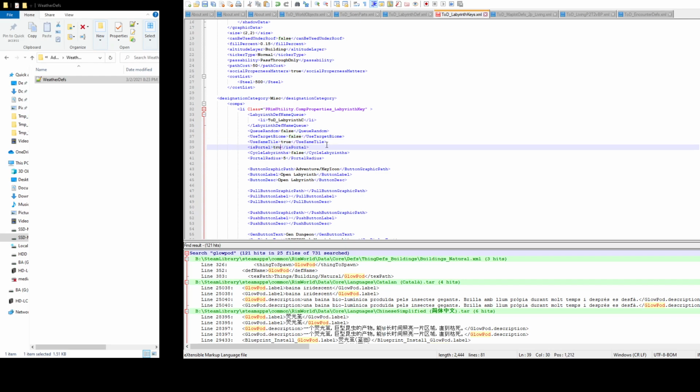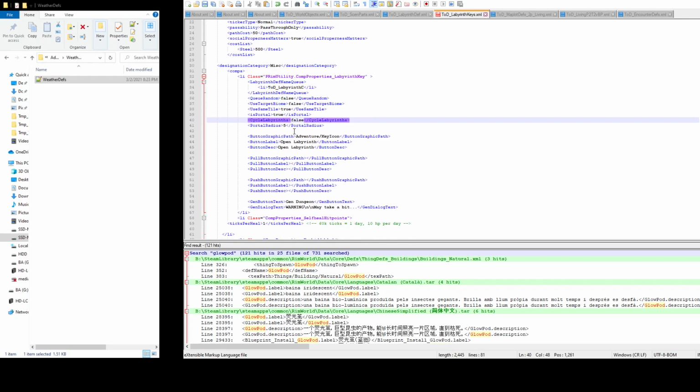This is going to act as a portal, true. So basically this is going to be the entrance. We're not going to cycle through. The portal radius, we can leave it at 5. Alright, so now that we have it as a portal, we are going to have to fill out our buttons down here.